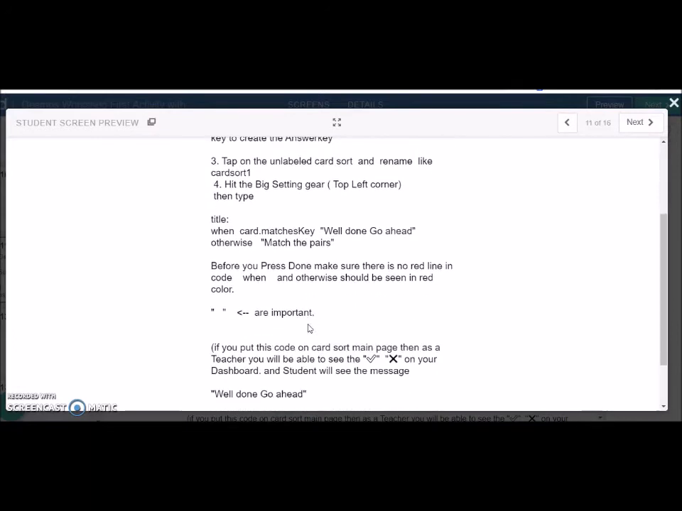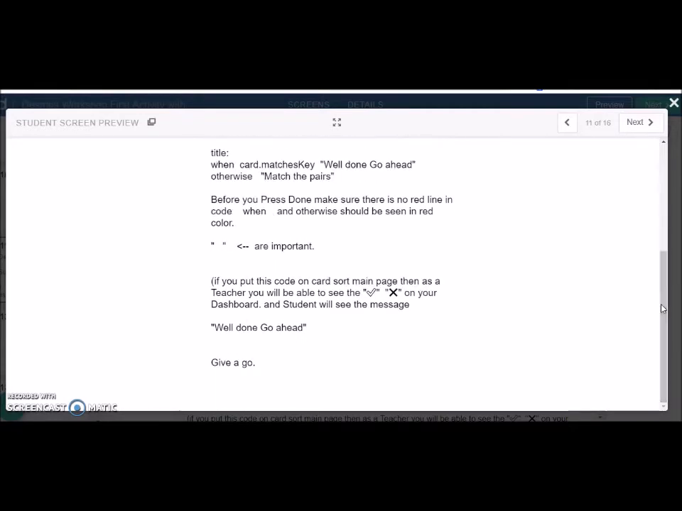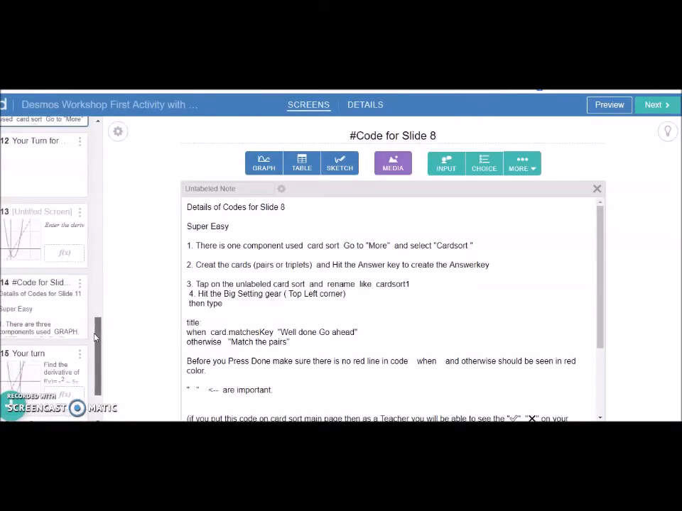So these are the benefits actually. The code was important, card sort 2 renaming, and then the big settings gear was important. The code is highlighted here, and because the activity is in the link, you can see this. If you are using this code, it's a benefit for both you and your students. You will see the tick or cross, and the student will get the message, well done, go ahead, or not. Let's do the next one.